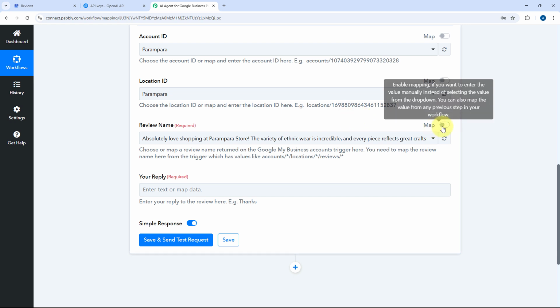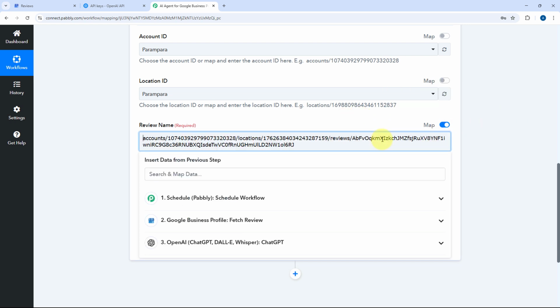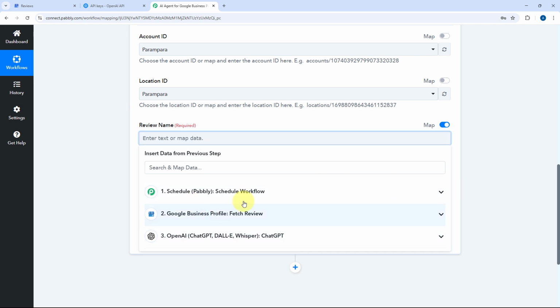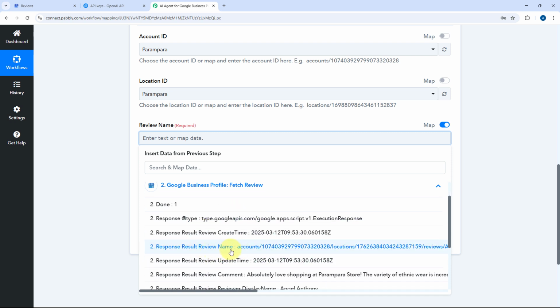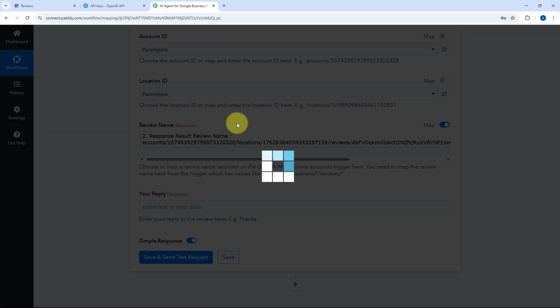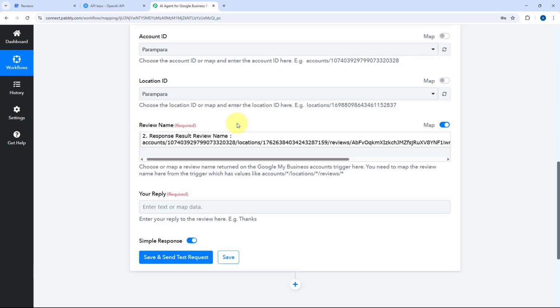So what we are going to do, we will turn this mapping button on and clear this default response. Then after fetching the review from Google Business Profile in the previous step, in the second step in this AI agent, we have received the response of review name. So from this dropdown, we are going to select and map the response of review name over here. In this way, we are going to post the reply generated by this AI agent to the same review which we have fetched earlier.